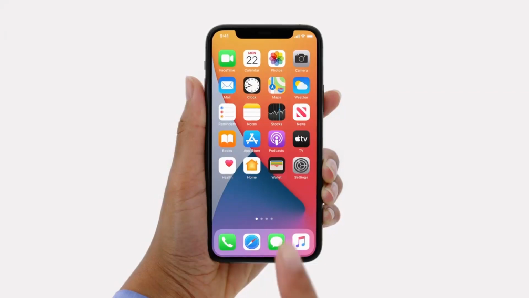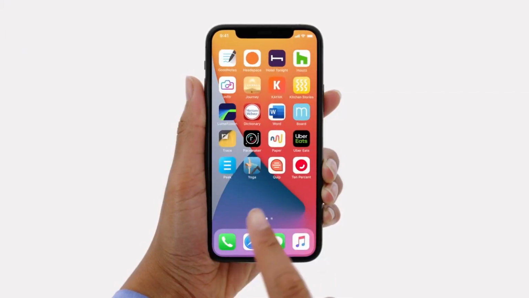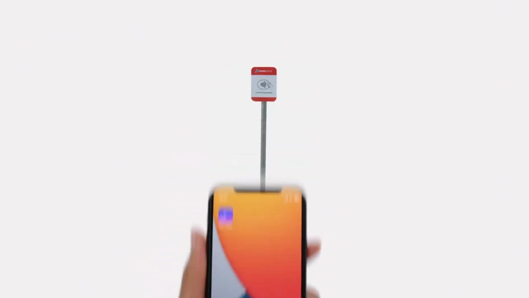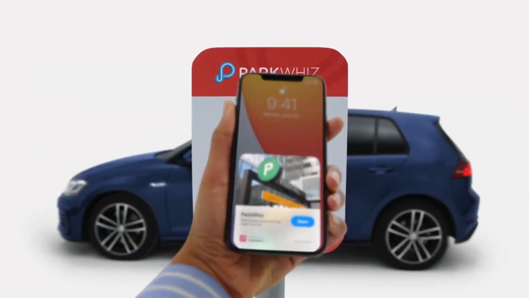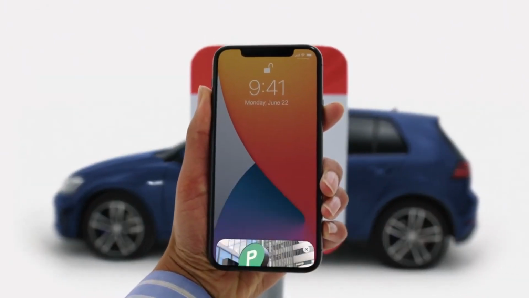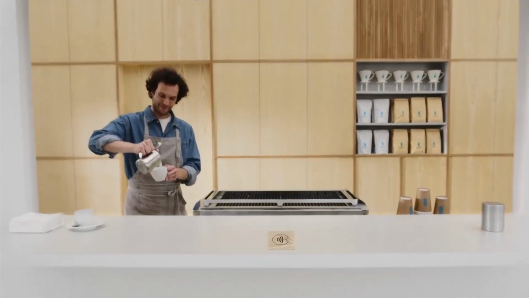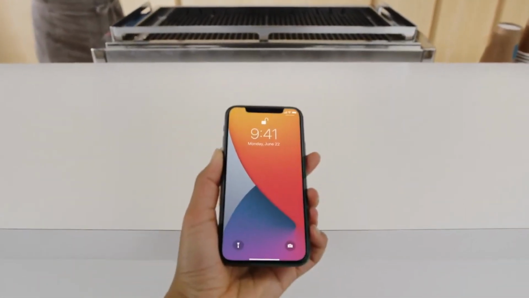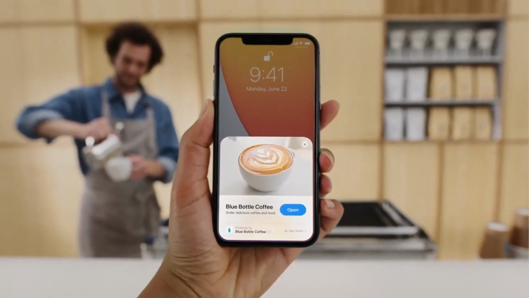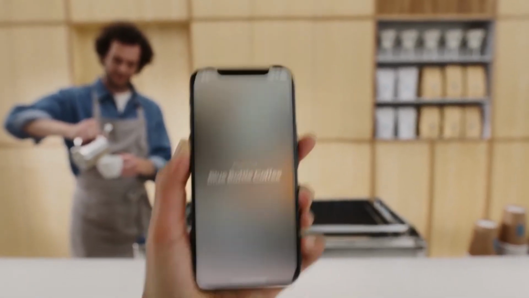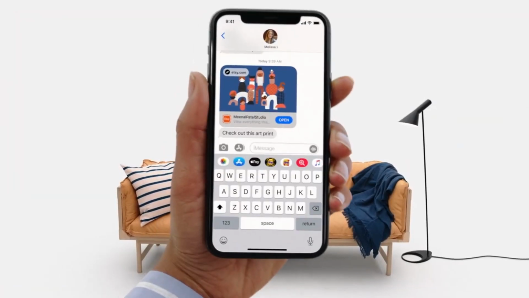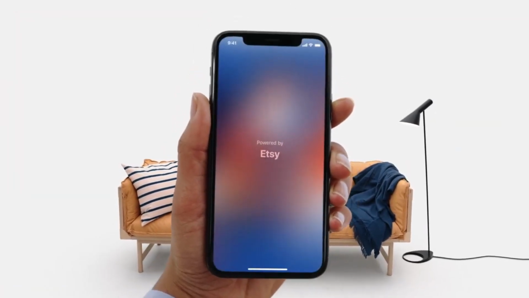Today, no matter what you want to do, there's an app for that. But what if you don't have the app you need right when you need it? Like when you need to pay for parking. Well, now there's an app clip for that. Ooh, look, a new coffee shop. There's an app clip for that. Or your friend sends you a message with a print you like. There's an app clip for that.